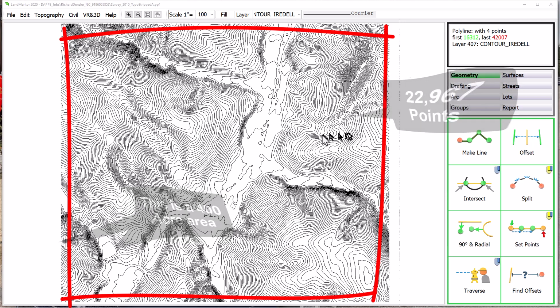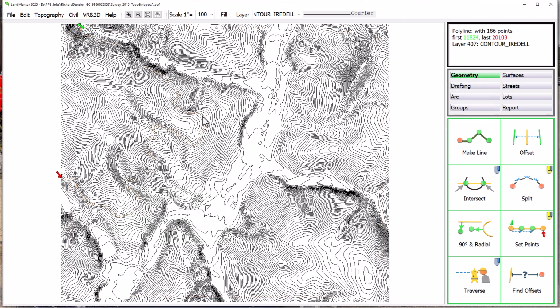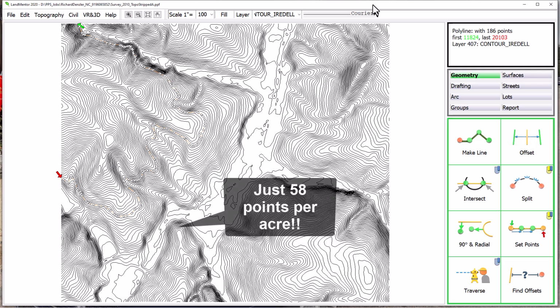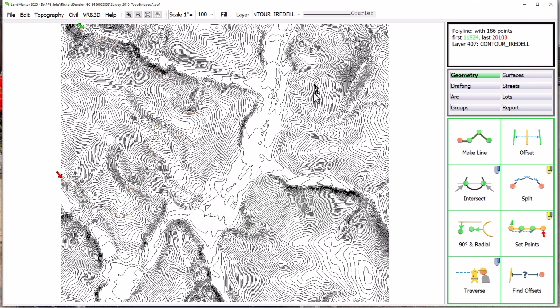22,967 points. If I snap to a line, you could see there's not very many points needed to show a smooth contour line. This is about as good as you could get, and this is the goal, the number of points and the smoothness that we're looking for in a topo map.